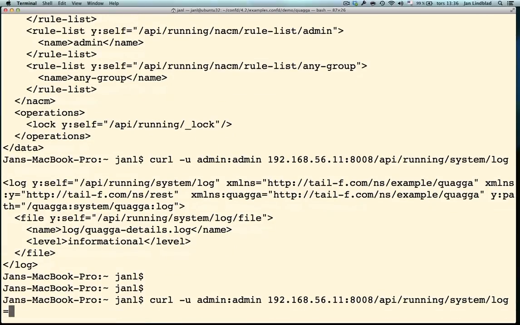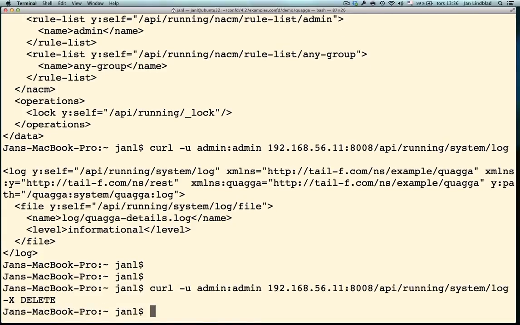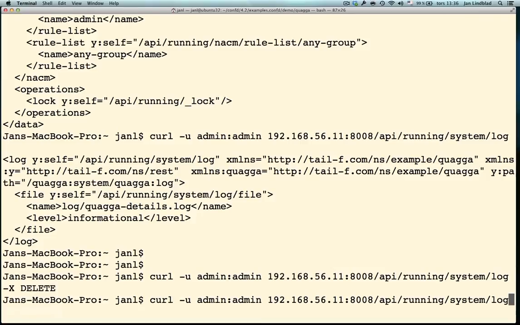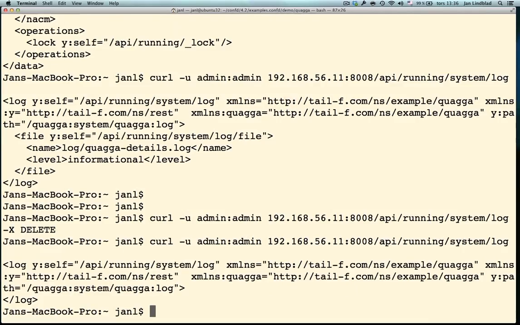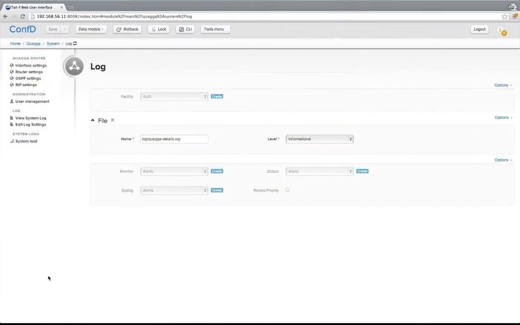Here, I might also want to modify this, saying x delete over curl or over REST. And now I can go back and ask, show me the log settings right now, and you can see the log settings are empty at this point. If I go back here, I can hit the refresh button again, and you see that the file name and level has been cleared.